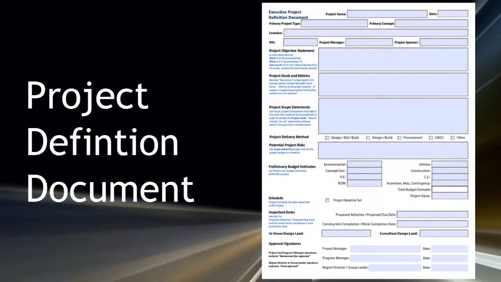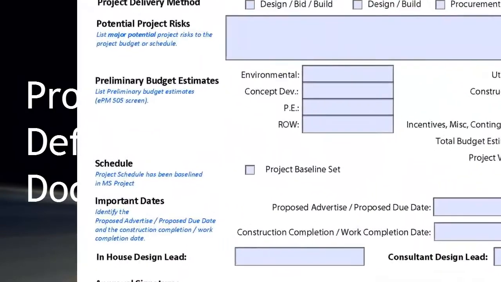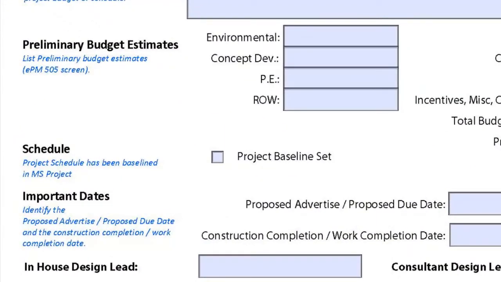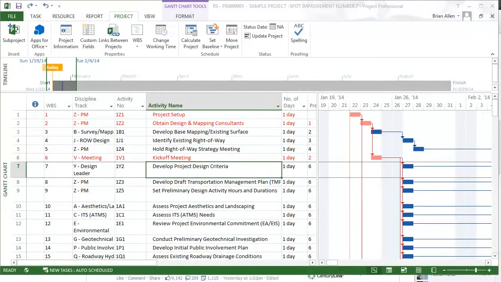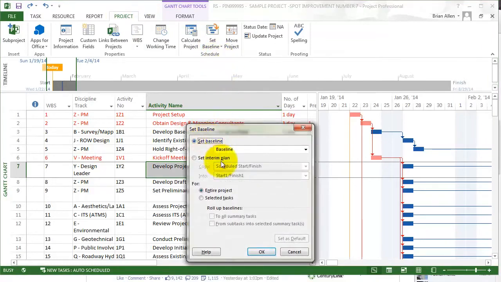The project definition document now includes a section for Schedule Baseline. Once the PDD has been completed, the schedule baseline is the approved version of the project schedule. To set a project baseline, navigate to the Project tab and select Set Baseline. Select OK. The project baseline is set.